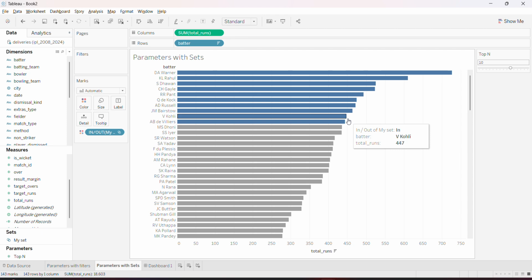So in this case, what is happening? The set is trying to create n number of elements based on the total runs a batsman has scored in this season, right? And it is trying to highlight only those bars. So this is all about parameters with sets and parameters with filters, which you had seen. Thank you.